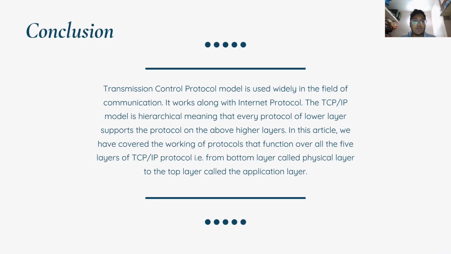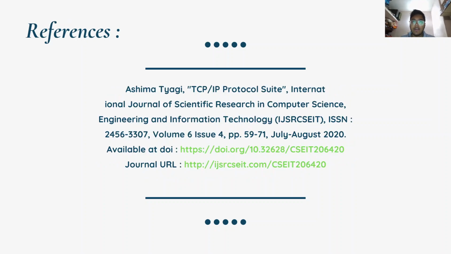So in conclusion, I would like to say the Transmission Control Protocol model is used widely in the field of communication. It works along with IP, which is Internet Protocol. It is hierarchical, meaning that every protocol of a lower layer supports the protocols on the higher layers above. And in this article, we have covered the working of protocols that function over all the 5 layers of TCP/IP, from the bottom layer called the physical layer to the top layer called the application layer.